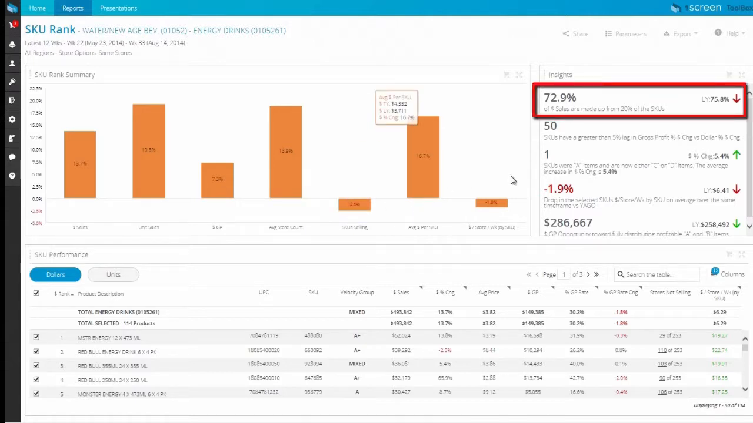The first insight provides an indication of how efficient the assortment is. In this case, 20% of items account for 73% of energy drink sales. Looking at the table below, we see that there are 114 items in the category. So, if the top 23 items account for 73% of sales, it begs the question, do we really need all the remaining 91 items? Or is there an opportunity to realign resources toward top-selling items?